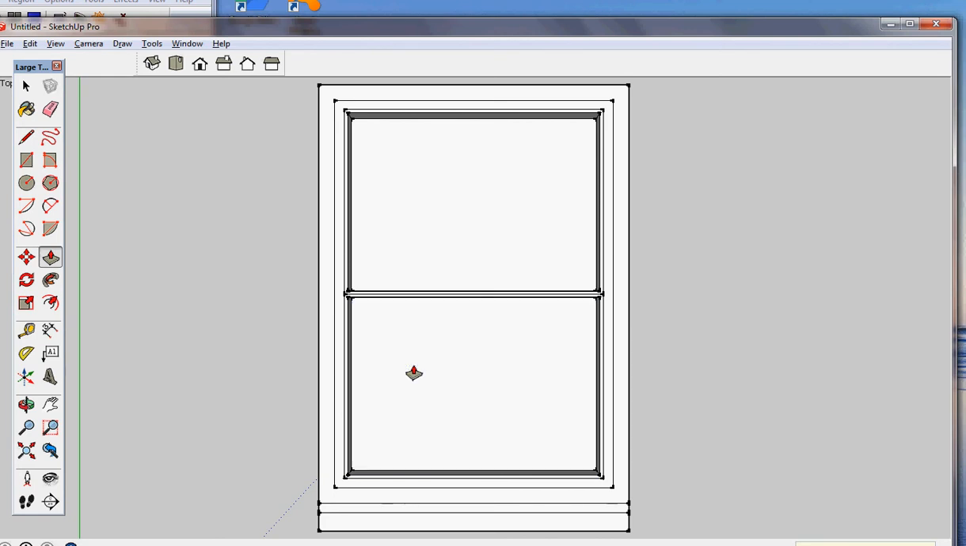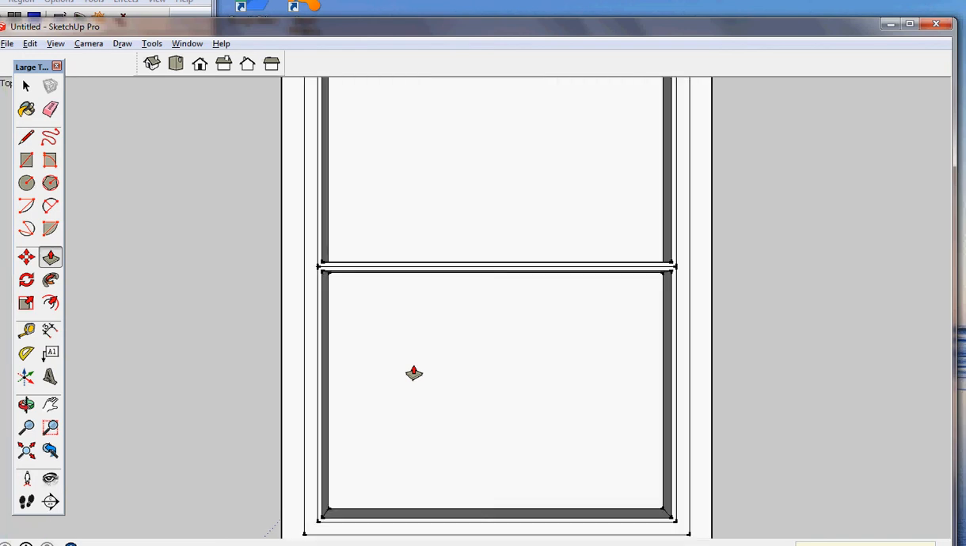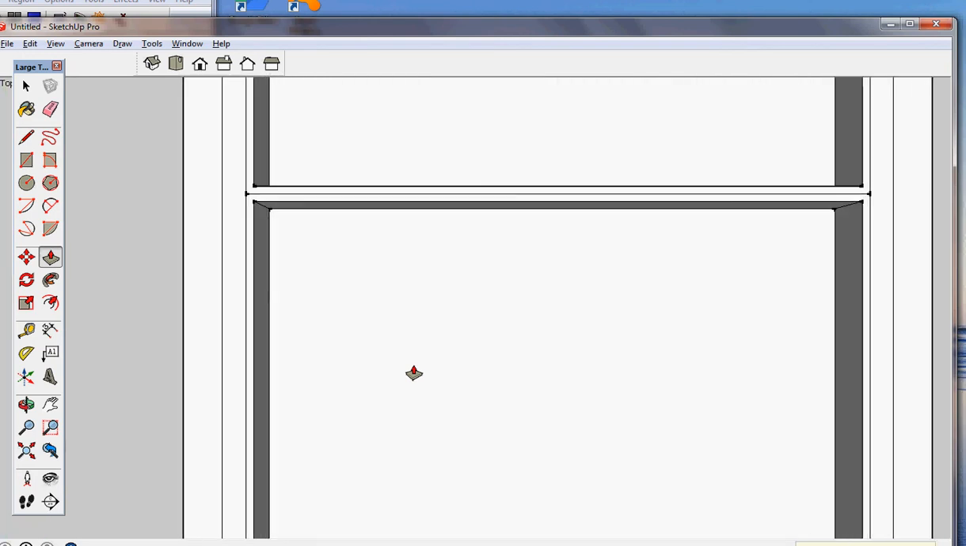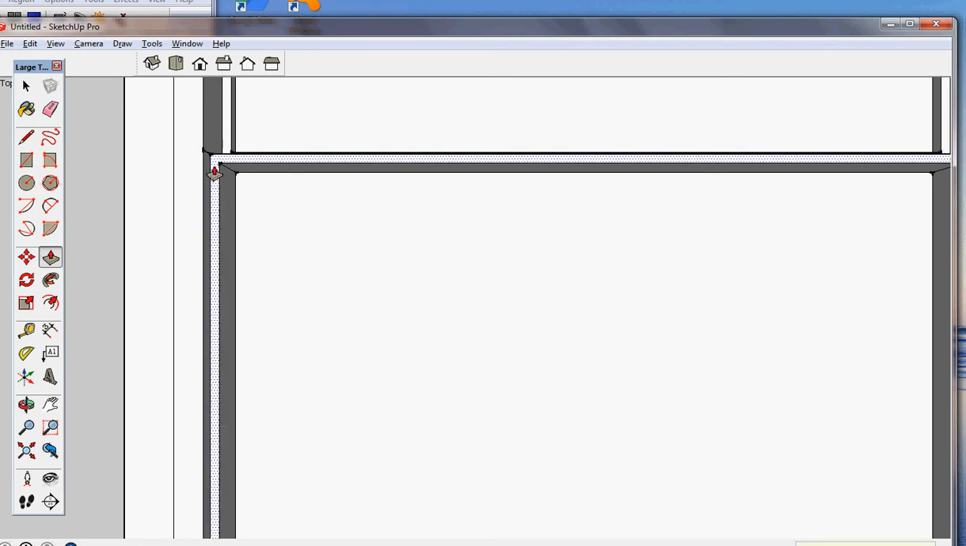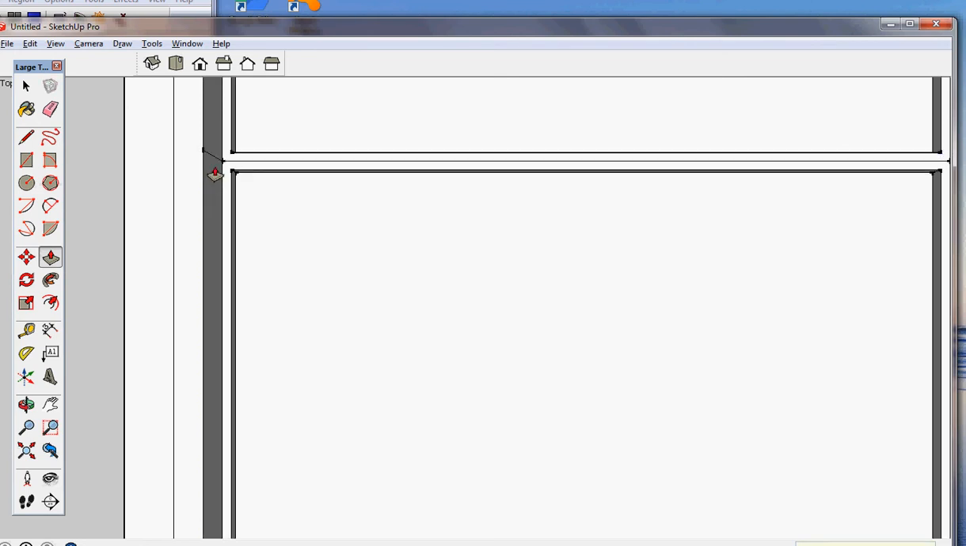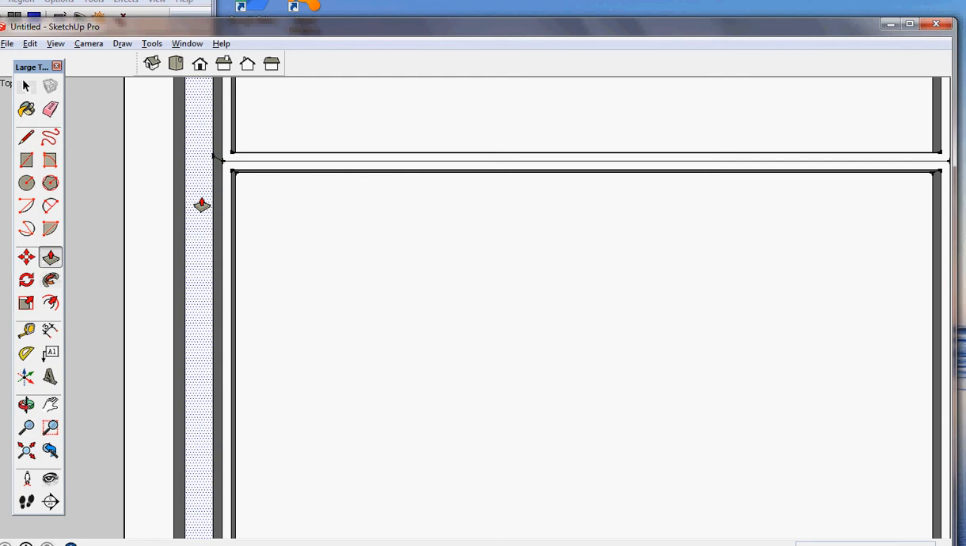The next thing that I want to push in are the stiles and rails of the sashes. So that's this section that's right next to the glass. And I want to push those in 3 inches. Okay. The next part that I want to push in is the jamb. And that's this section here. I'll push that in 2 inches.